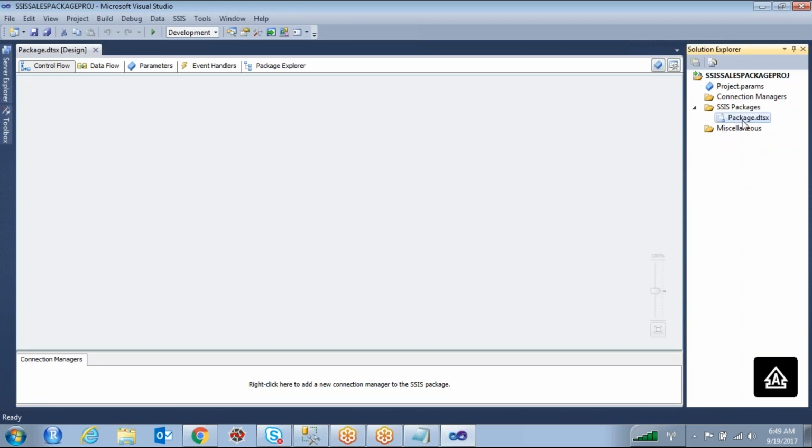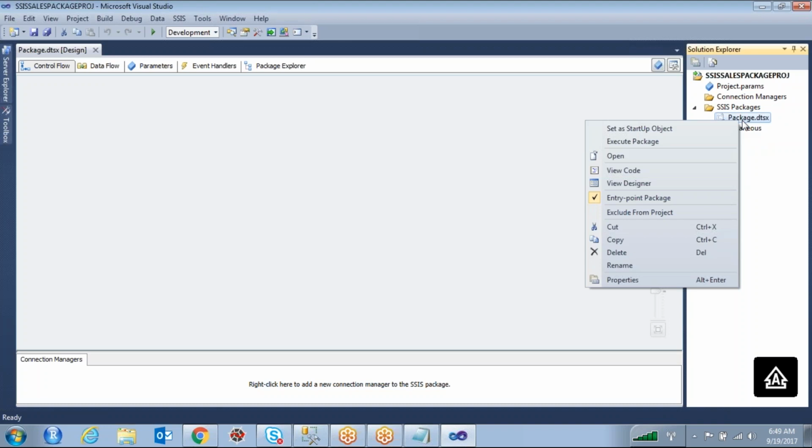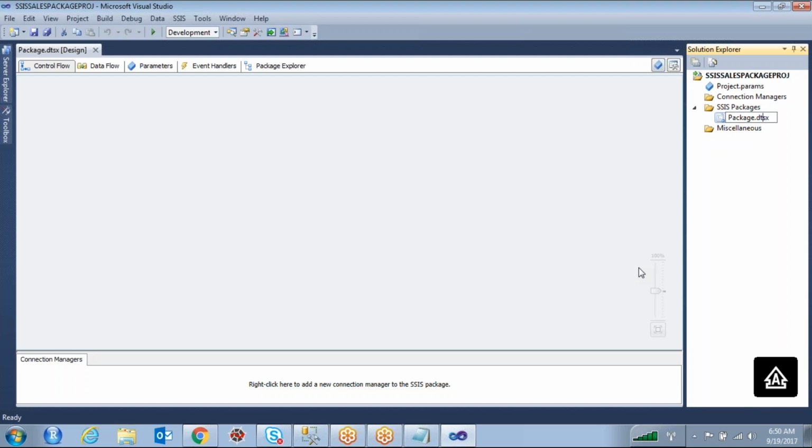This is my package, and I want to rename this package because by default the name is coming as package.dtsx. I want to rename the package like, yes, this is emp data loading package.